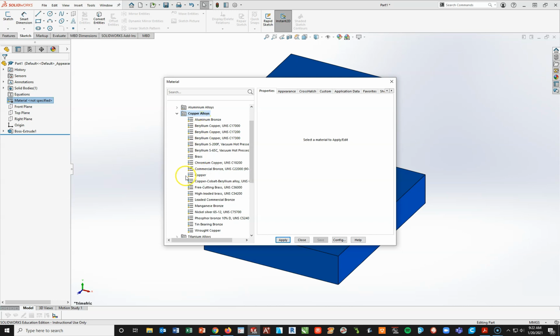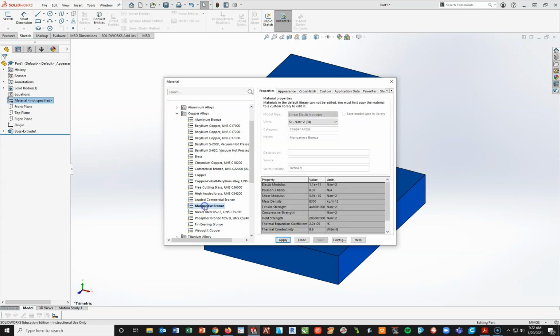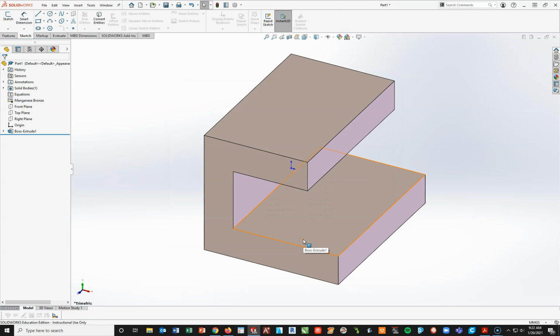There's brass. Okay, come down, there's copper. Keep coming down, there's manganese bronze. Left click on it, click apply, and then close. Okay, so there is the beginning of our part.